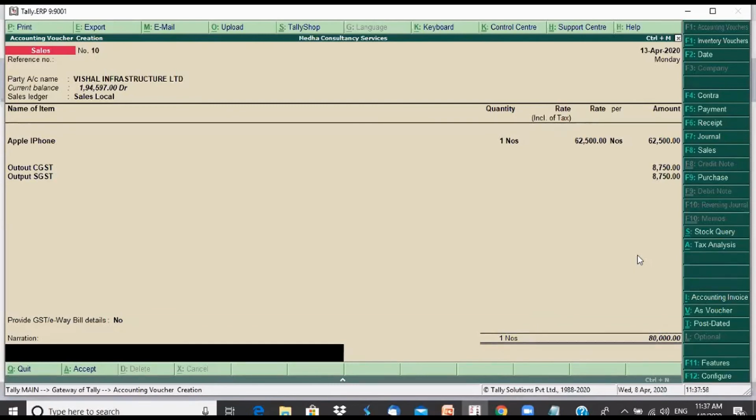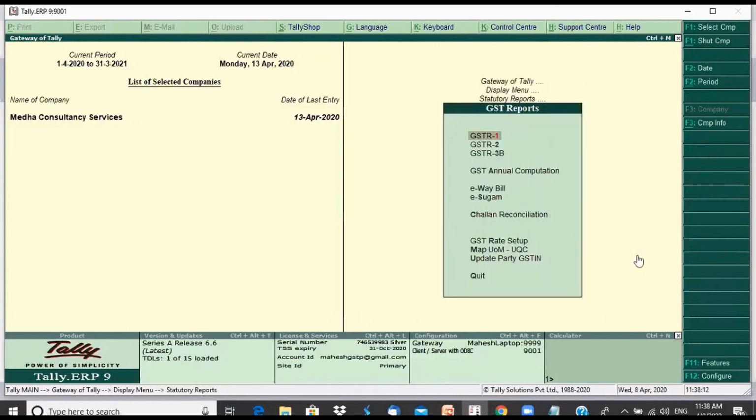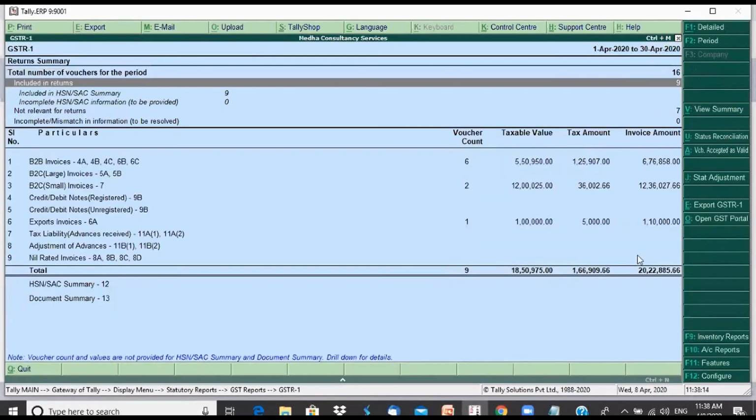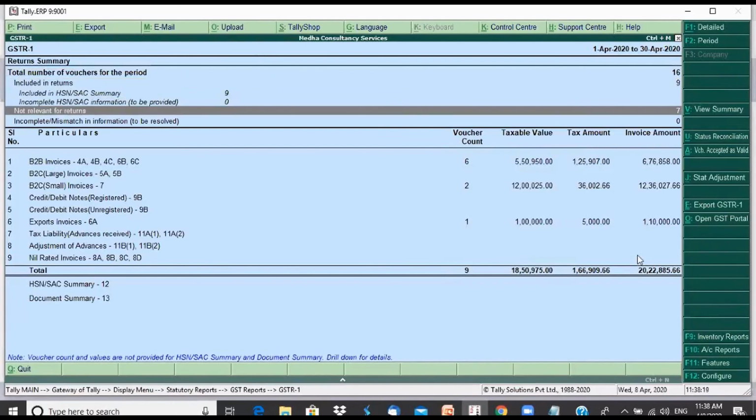Okay, Guru Prasad. Sorry, it's showing not relevant for returns in the GSTR1 report. Oh, okay, I understood. Sorry. You're saying this not relevant for this report as 7.